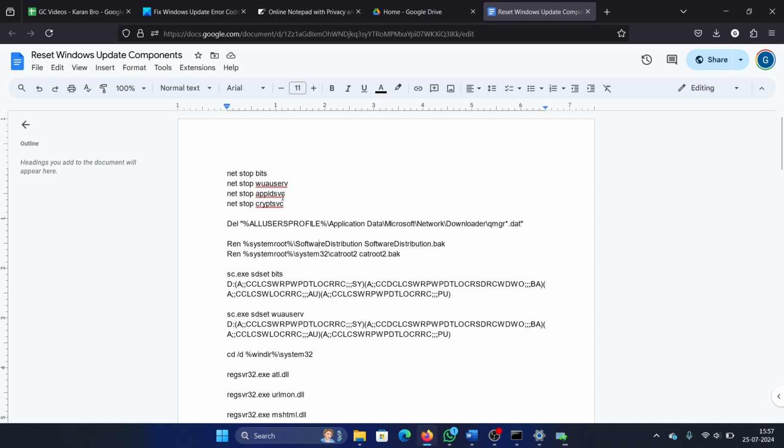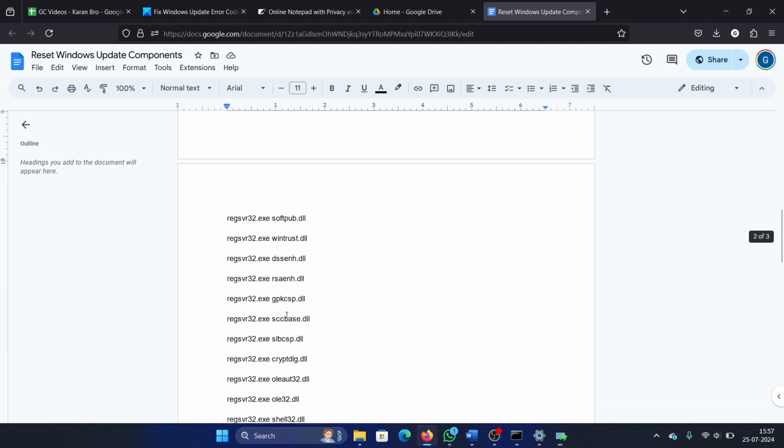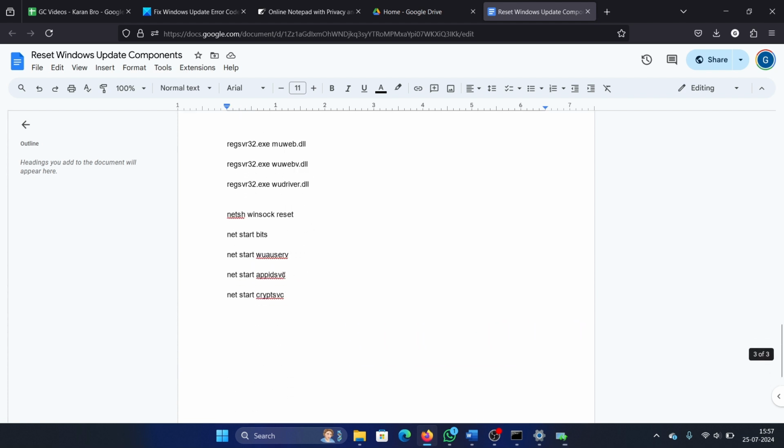First of all, it will stop all Windows Update related services. Then it will clear the contents of the SoftwareDistribution and catroot2 folders. Then it will re-register all the DLL files. And then it will reset Winsock, and then finally it will restart all the services.